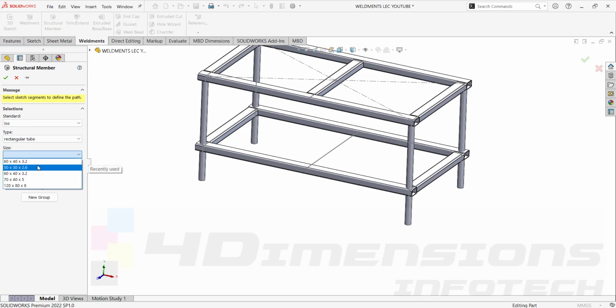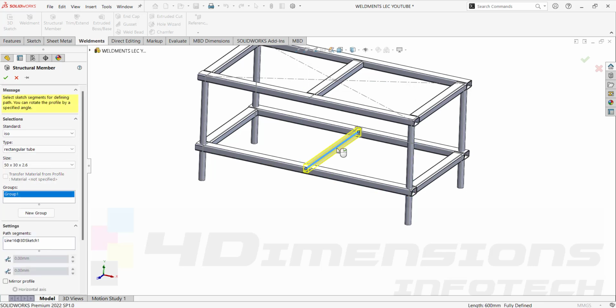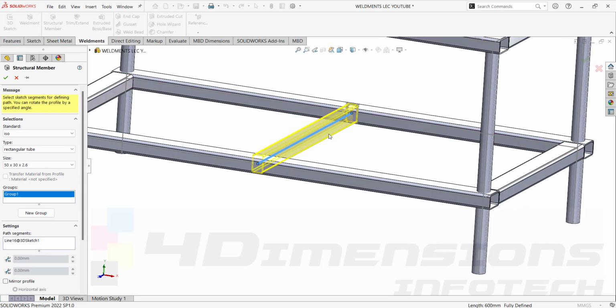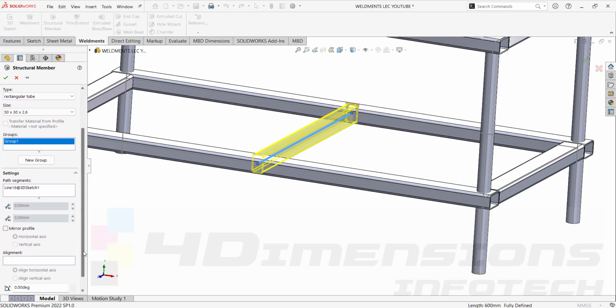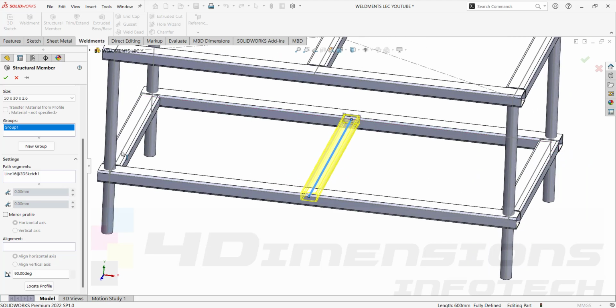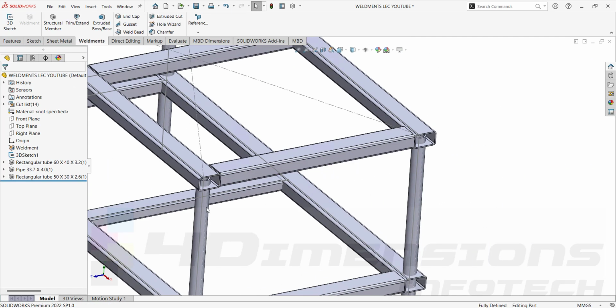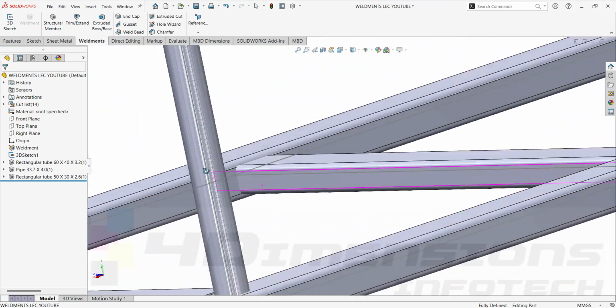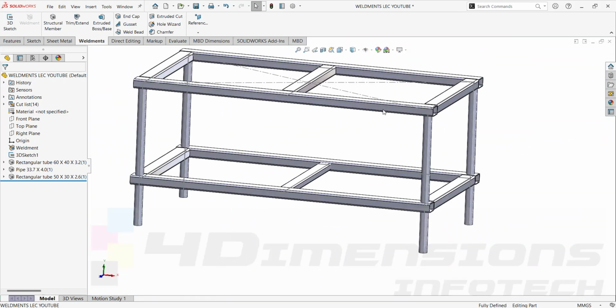I'll select the size as 50 by 30 by 2.6 and update it here. I want the orientation to be horizontal, so I'll make it 90 degrees angle. It is coming perfect now. Say OK. You can see another structural member has been updated here. Now we will hide these sketches.